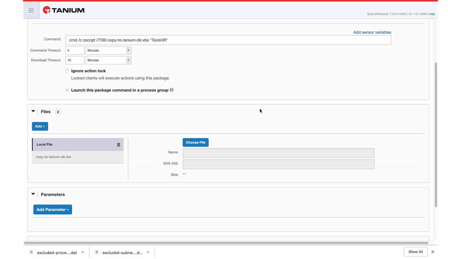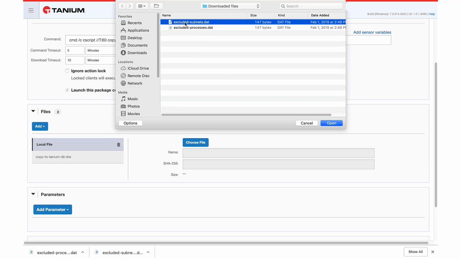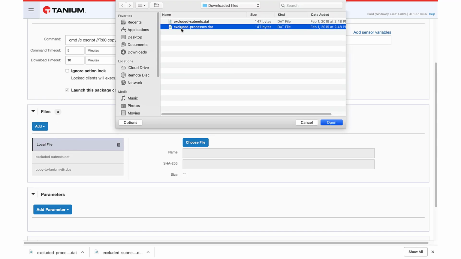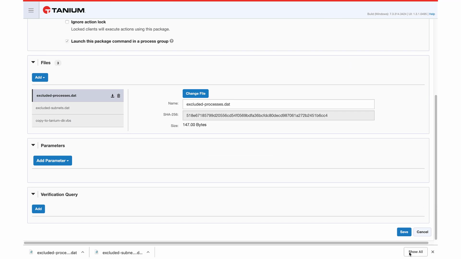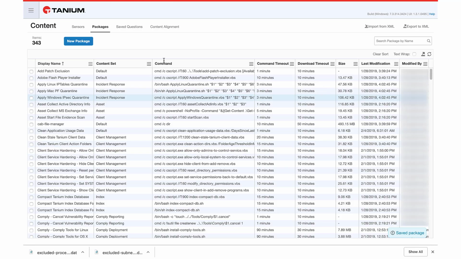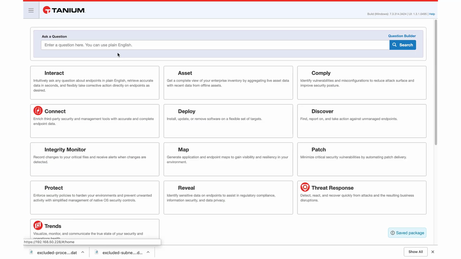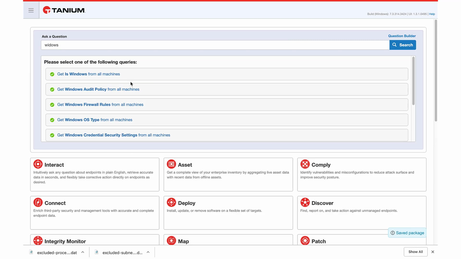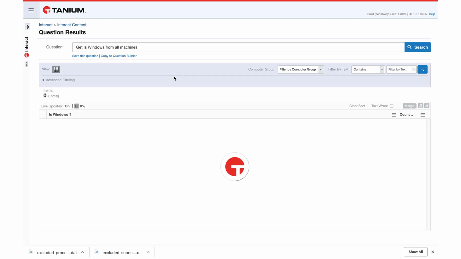Then I'm going to add a local file, and these are the files that I've just edited. So I'll add those both back in, and once they're both added back in, I'll select Save, and now my package is saved and ready for distribution. Now in this case, I mentioned we're using the Windows distribution, so I am going to distribute this by finding all my Windows machines in my environment.